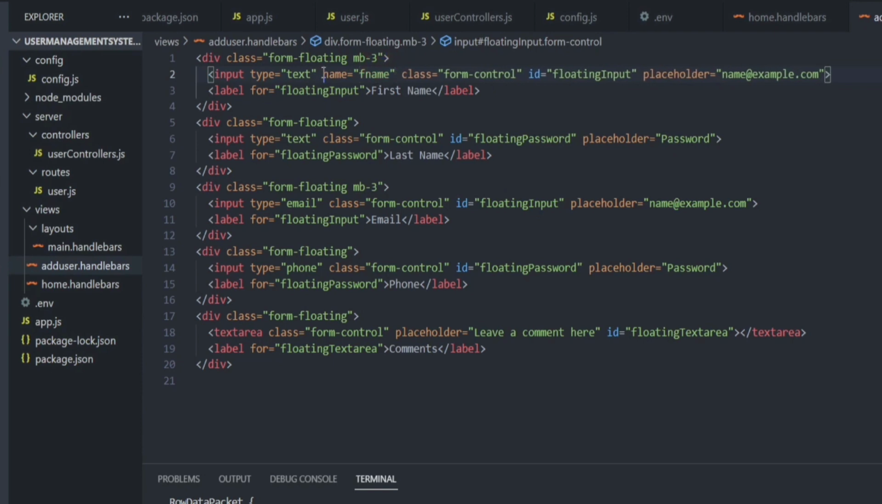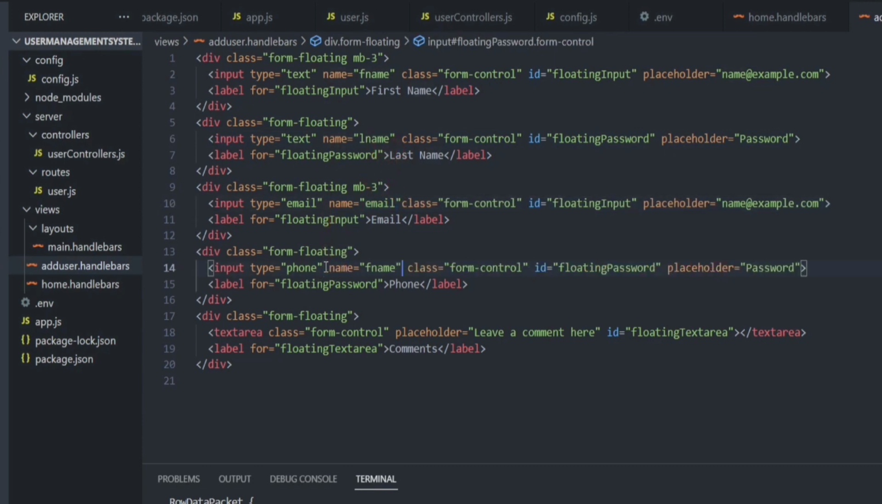So for first name I am giving it as f name. Just copy this name field and paste it in all the fields. For last name it is l name, for email it is email, and for phone it is phone, and for the comment I am giving its name as comment. And now we just need to wrap up all these things inside a form.